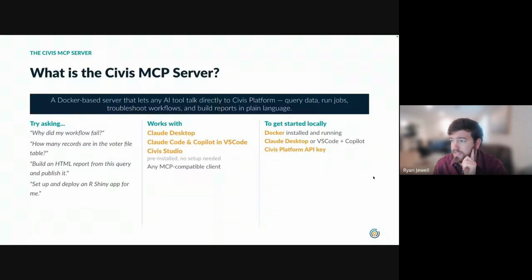the Civis MCP server. I already went over this a little bit, but the MCP server is a Docker-based server that lets any AI tool talk directly with Civis Platform to query data, run jobs, troubleshoot workflows, and build reports. Like I said, it is that connective tissue in between our API and an AI tool. You can ask questions like, why did my workflow fail? How many records are in this voter file? Build me an HTML report, or help me set up and deploy our Shiny app. So it lets you leverage written language to quickly and easily spin up reports.